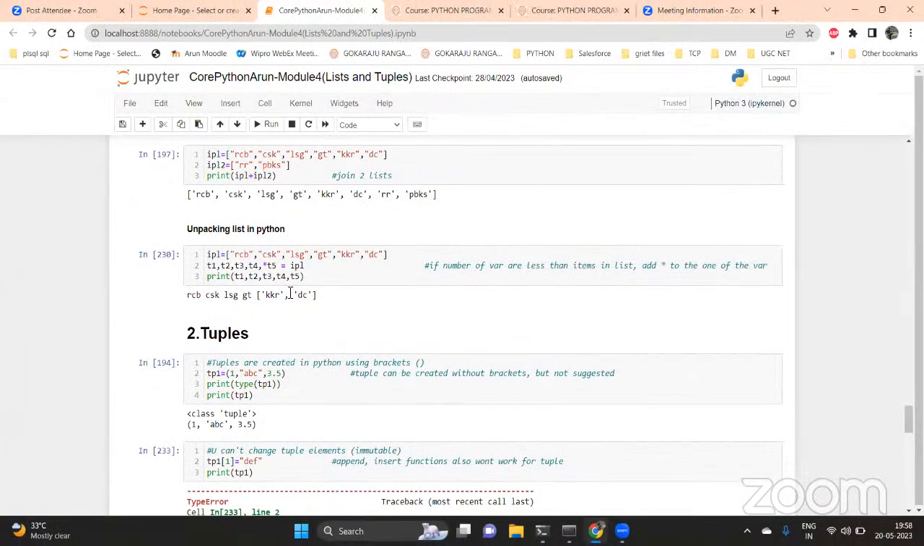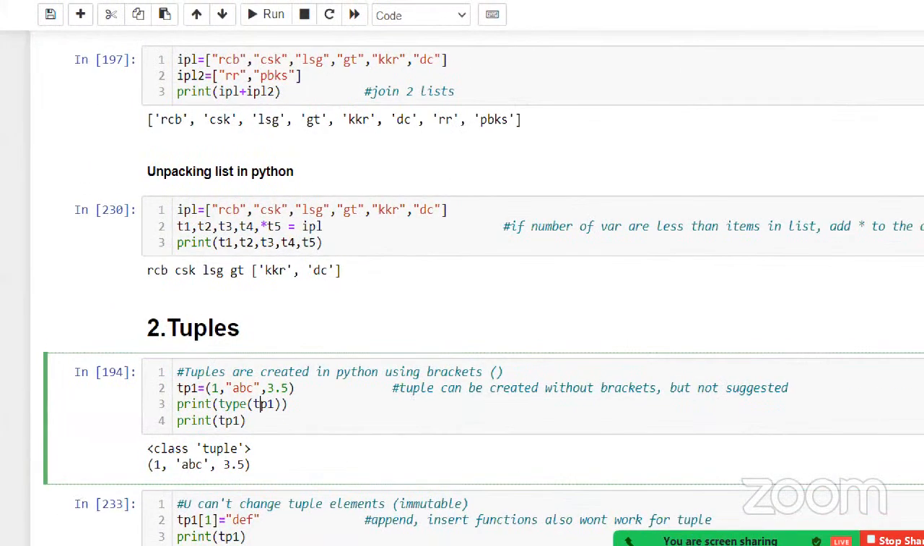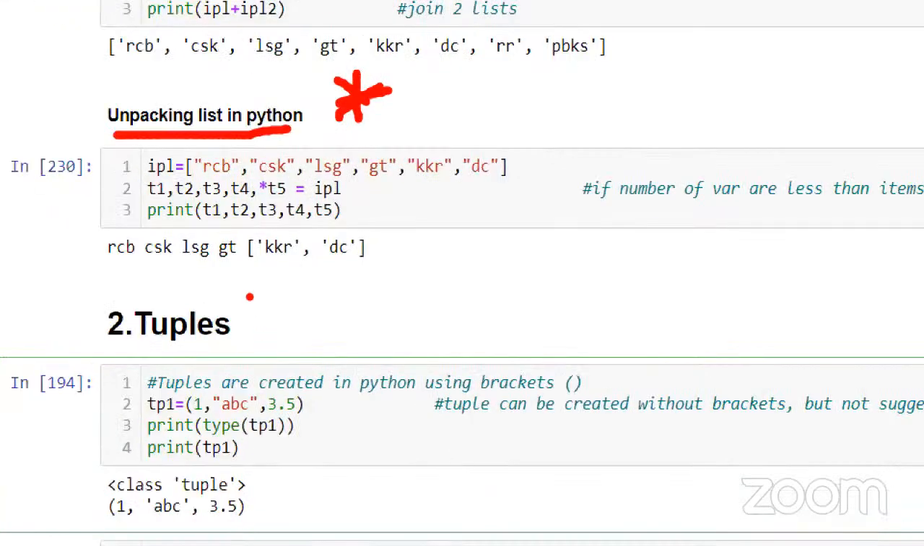I have seen this question in many interview portals. Unpacking in list, please mark it important. Unpacking questions are very frequently asked. What is unpacking a list in Python? What are we doing here, can anyone tell me? Just see and tell me, because I'm talking, at least let me have some interaction. What do you understand from the code? Just see the code and think about what we are doing here.